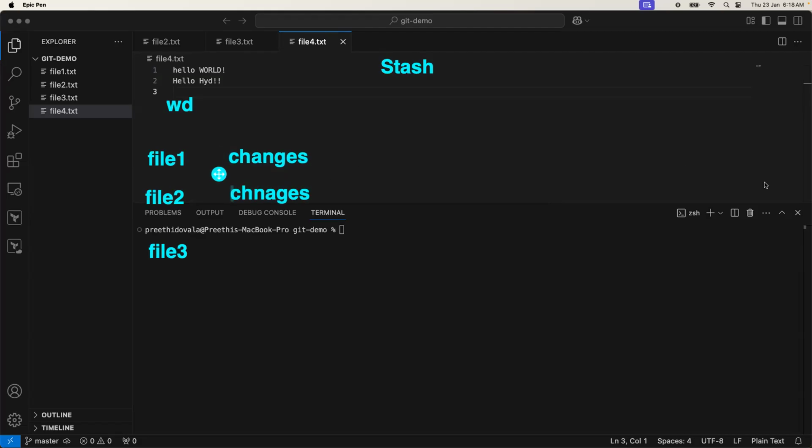So you made some changes in the working directory. Obviously these changes are in the working directory, right? You just modified them. Now, let's say there is some priority task from my manager, or I have to do some bug fix immediately, whatever it is. I have to work on file 3, commit this immediately, and push to remote.